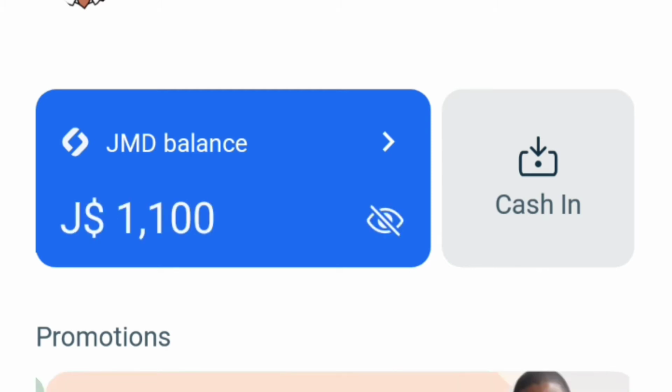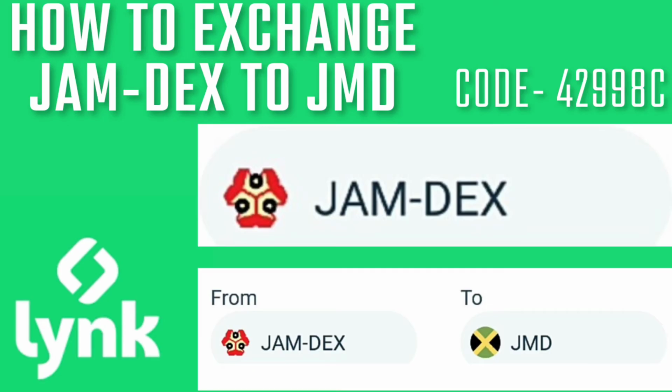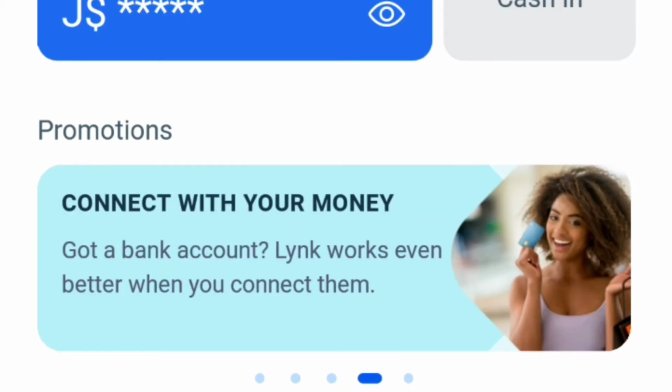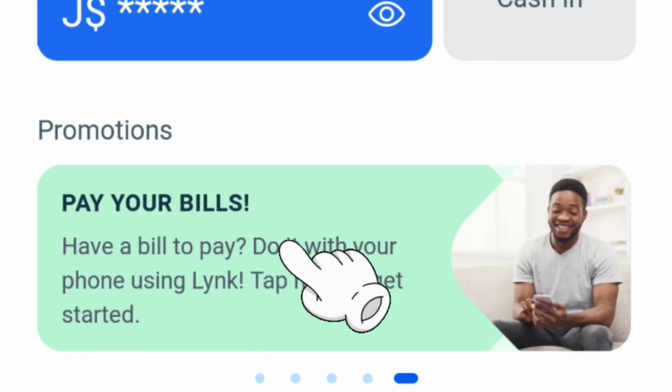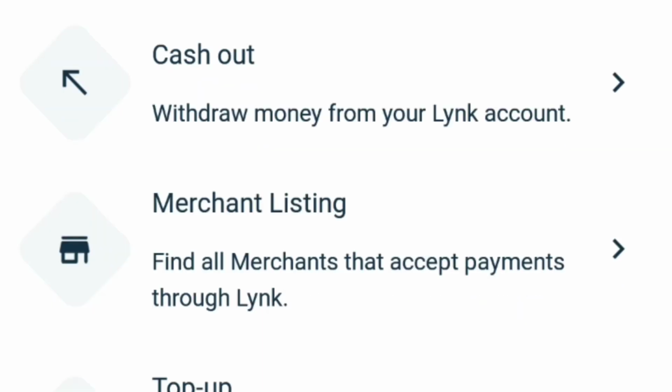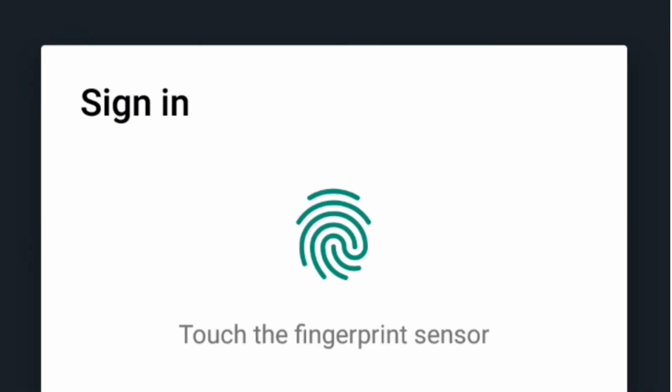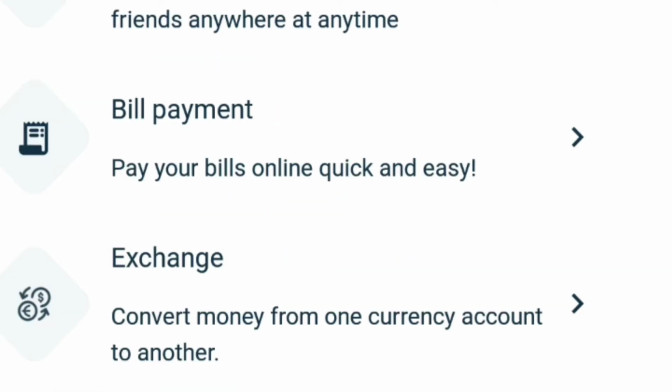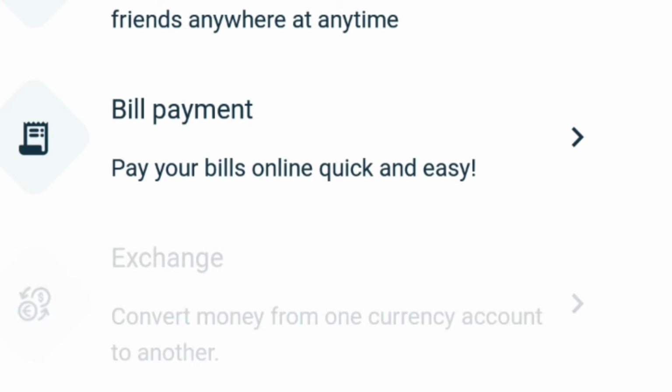Now that you know how to check if you have JamDex dollars, let's move on to how to exchange JamDex to JMD. The first thing you want to do is log into your Link app. Once you have done that, click on Pay Your Bills. Next, put in your code or your fingerprint. Then scroll down to Exchange and click on Exchange.